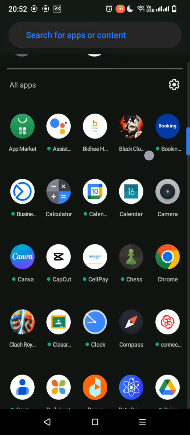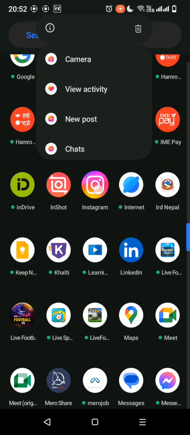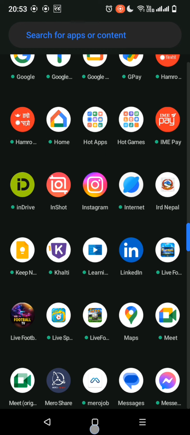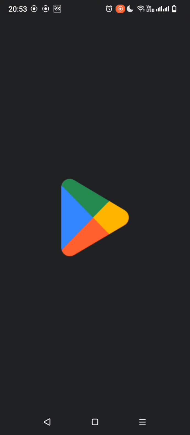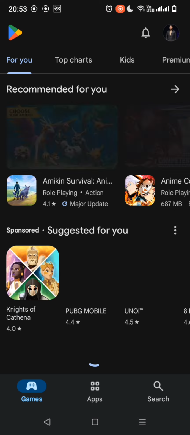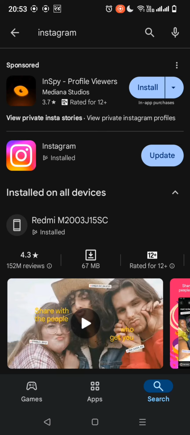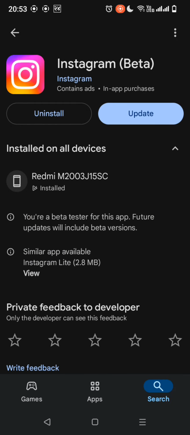To uninstall Instagram, firstly find the Instagram app on your phone and just long press it and then click on the delete option on the Instagram tab. Now, after you have uninstalled this application, you can just open up the Play Store app and then click on the search bar and then search for Instagram. Now, once you search for Instagram, you'll see the Instagram app and you can just install it.